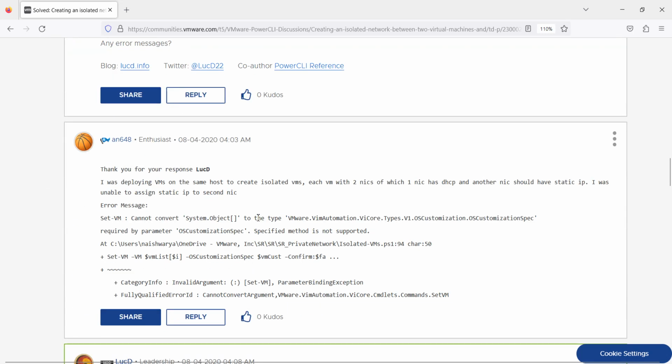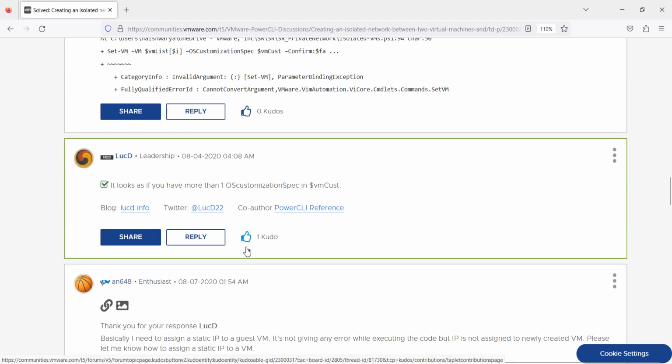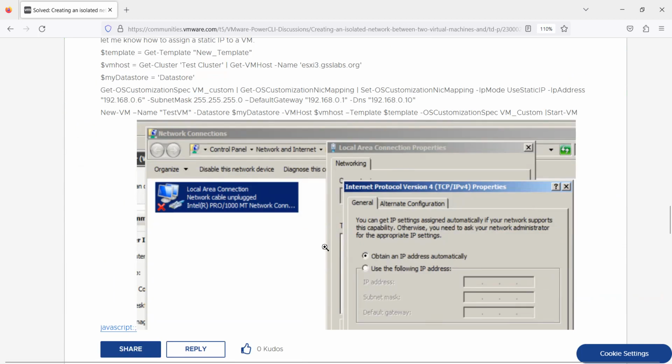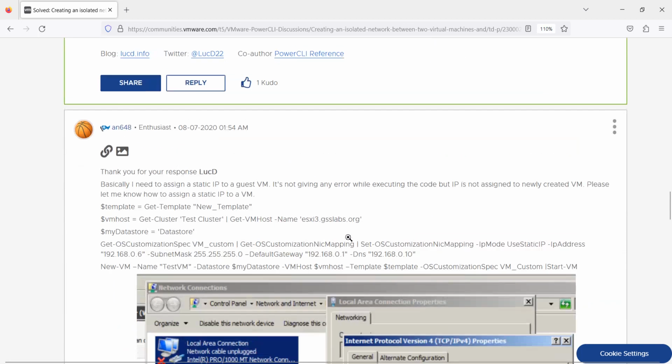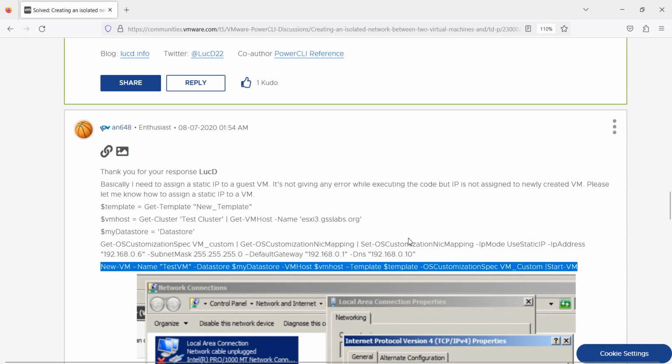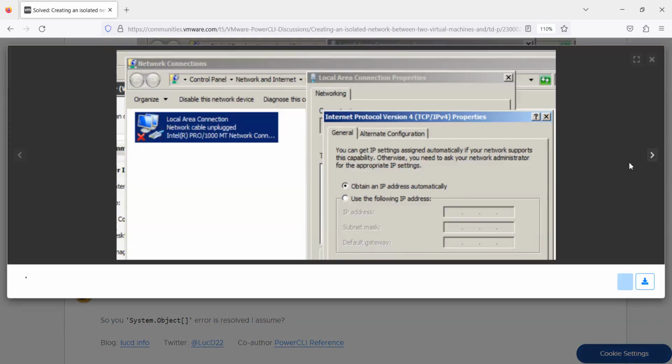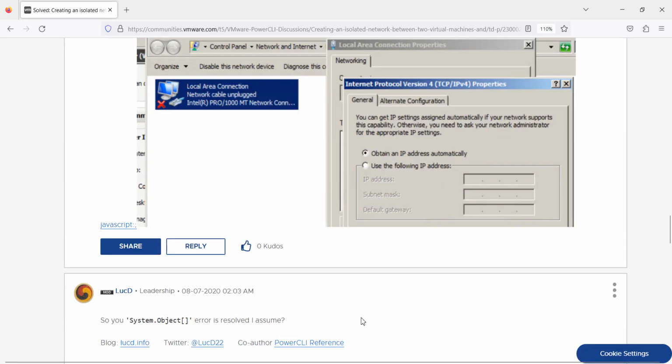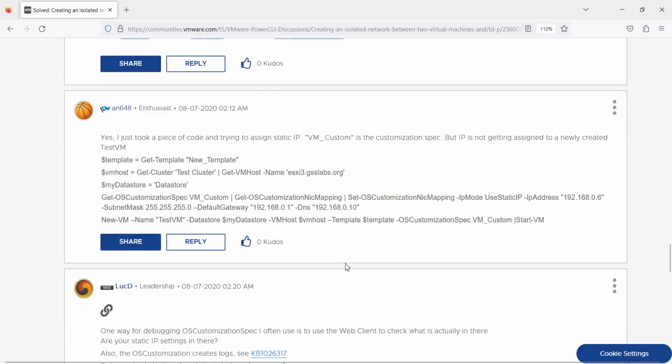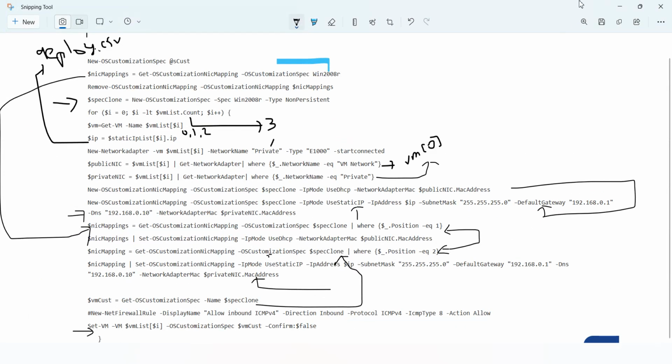Here they are getting an error because the specified method is not supported. With regard to that, we can also check the PowerCLI reference, like what the network parameter is, and whether the VM is getting the IP address from the proper VLAN ID, meaning DHCP. In this way, we have found how we can create VMs using two networks.